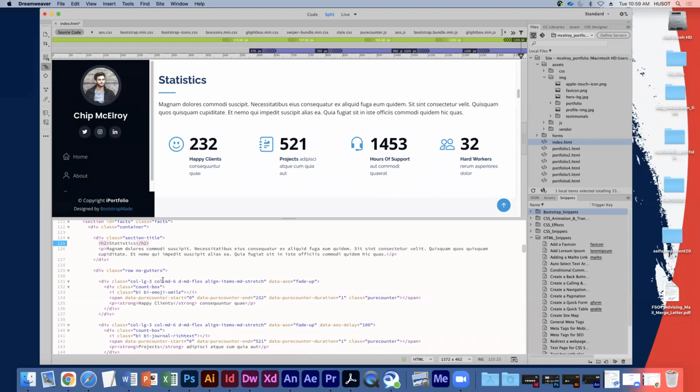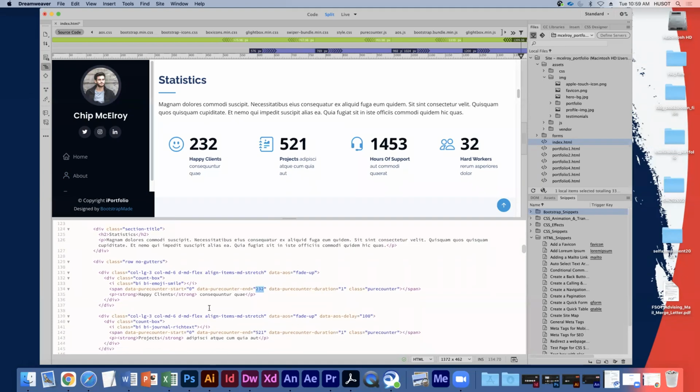Scroll down a little bit further, and you're going to notice the count box, right? So you have the title, you have the number. So it counts up to that number, and it has the little sub comment down below it. So we can adjust all of these. So we could adjust clients, projects, hours, workers. We could make those any numbers we want. We could change 32.